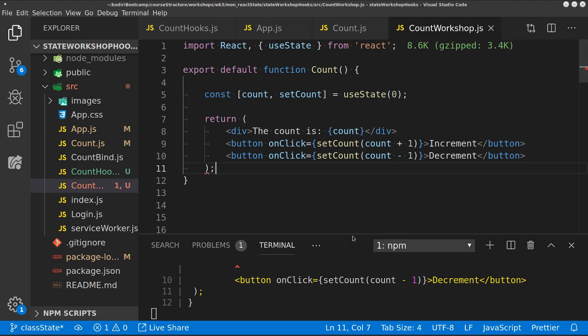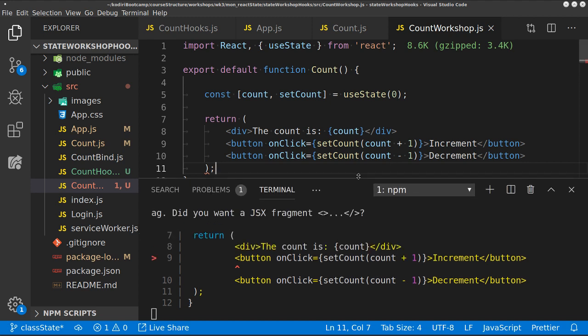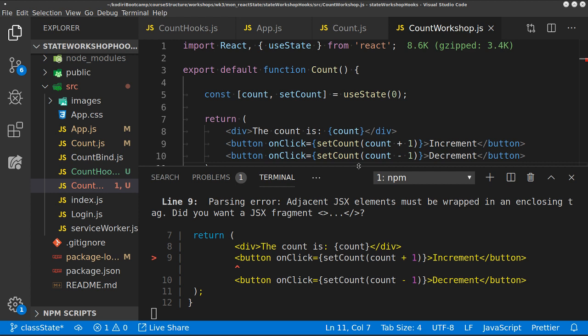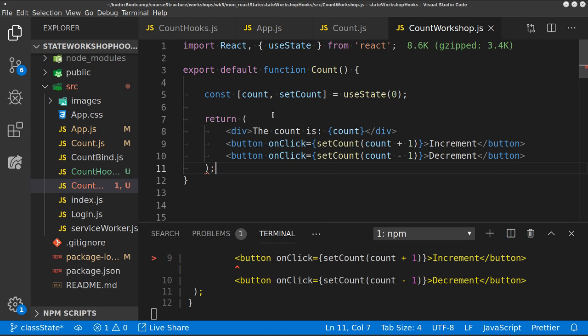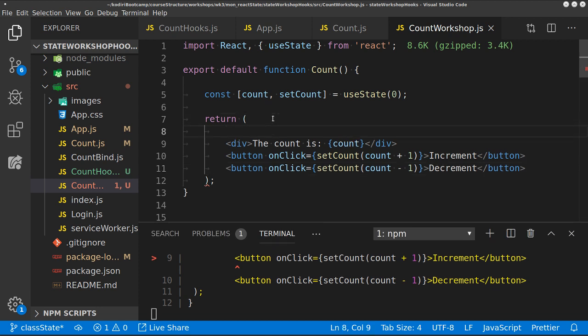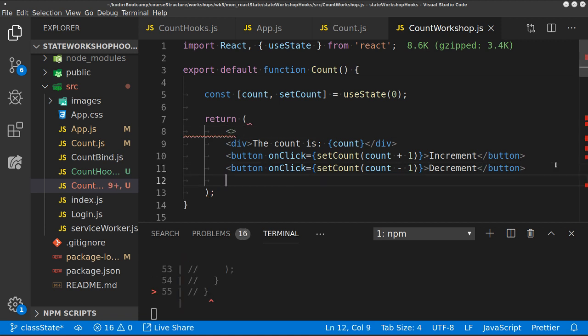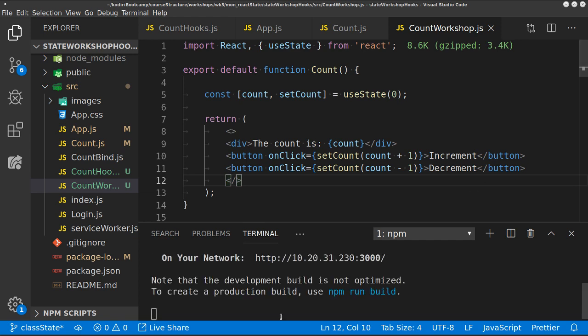That won't quite work as it is. What are we getting a complaint about now? Adjacent JSX elements must be wrapped. How do I fix that first? Could do an array, yeah. What's probably the preferred method or the most concise? Fragment, yeah. So I'm going to do an empty fragment, and that will fix that error.